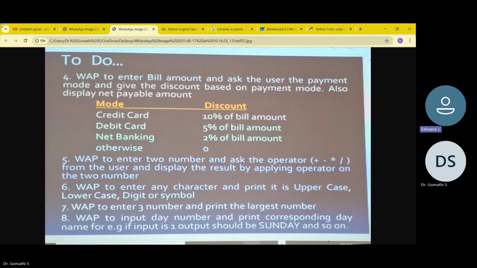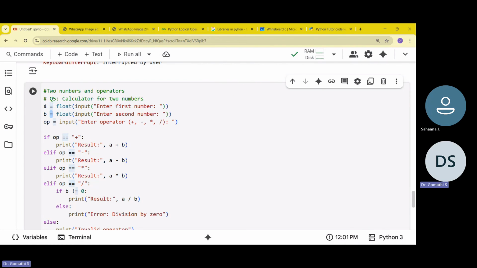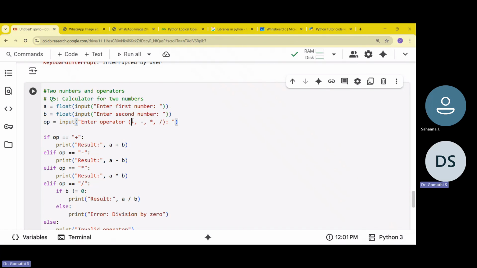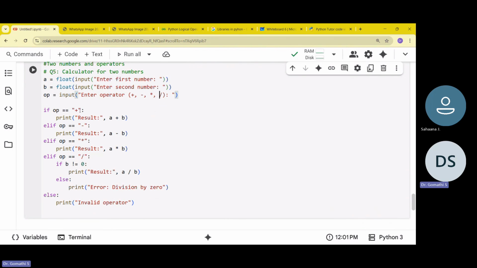Clear? So you have to get the first number, the second number, and the third one is the operator. The first and second numbers should be float, and the operator should be a string. Which operator? Arithmetic operators. Okay, these four operators they have given: plus, minus, asterisk, and slash. So I have used enter the operator: plus, minus, asterisk, and slash. It will go and check if the operator is plus. It will add the two numbers, so the result will be A plus B.